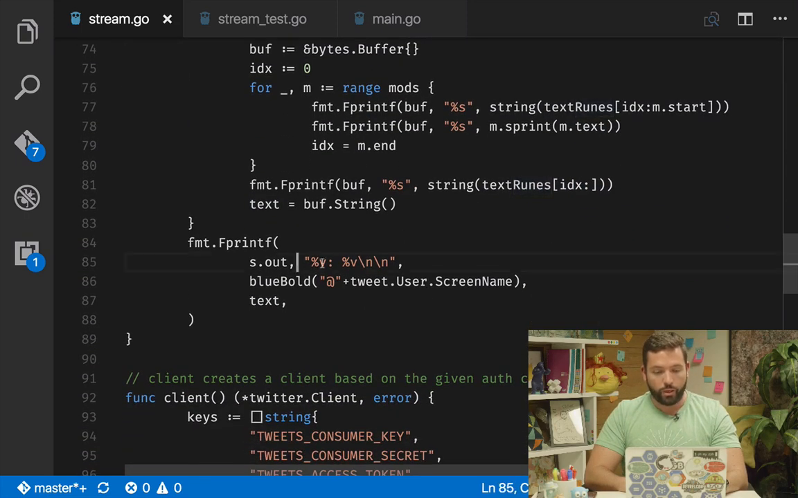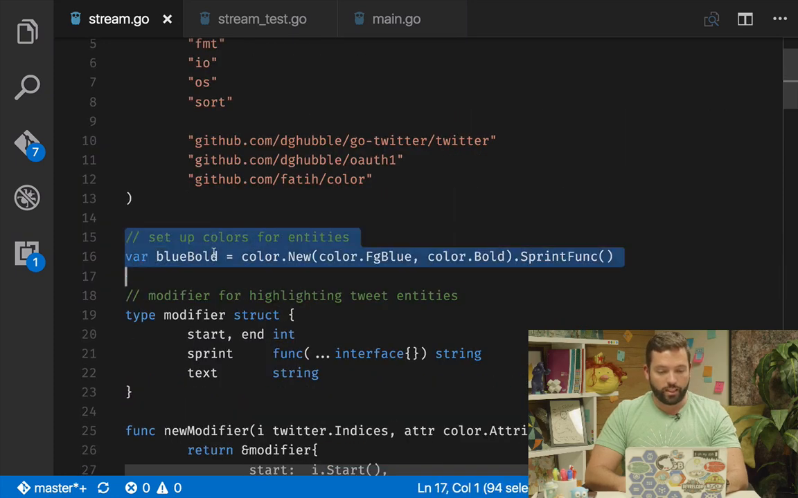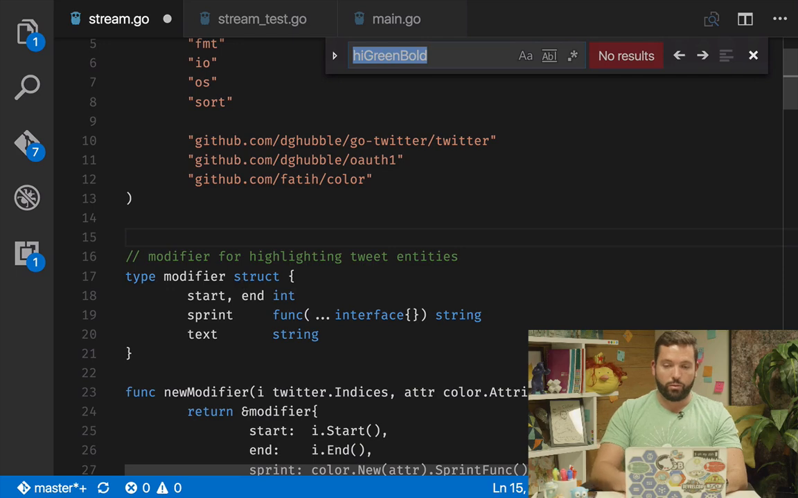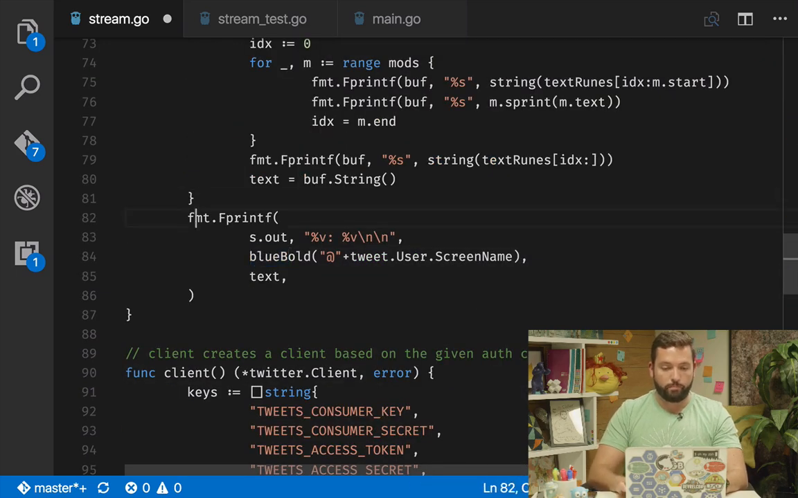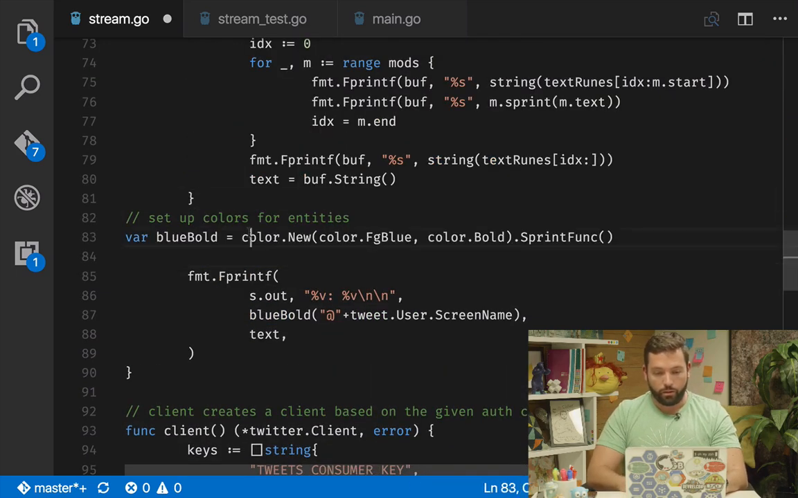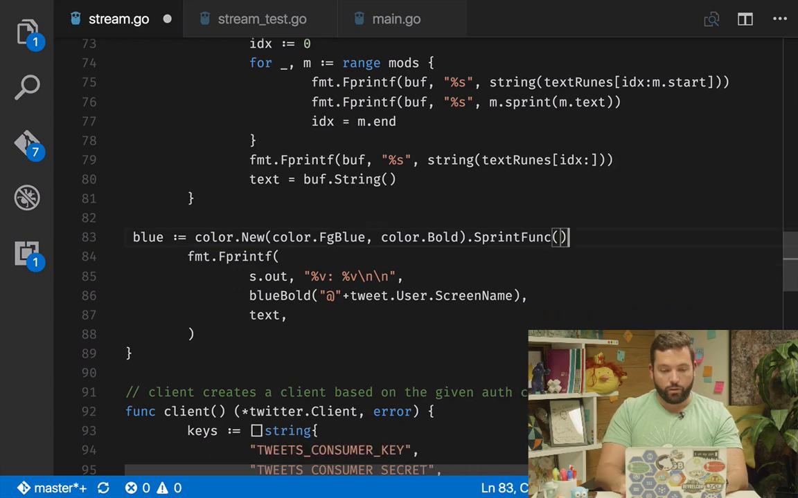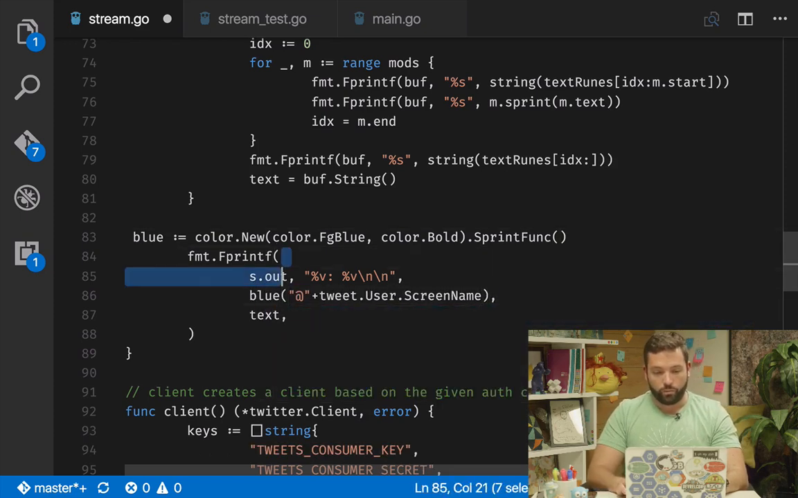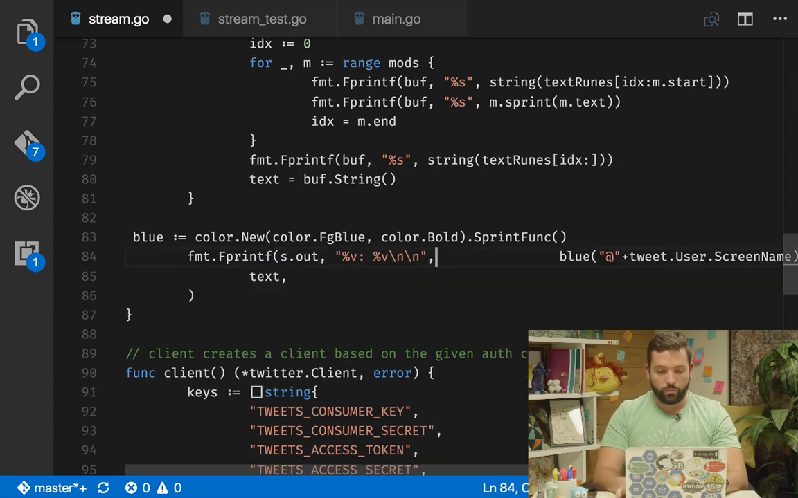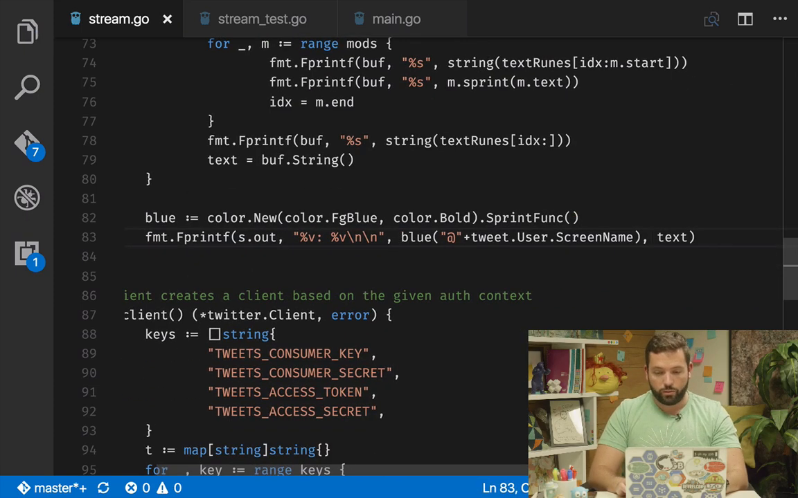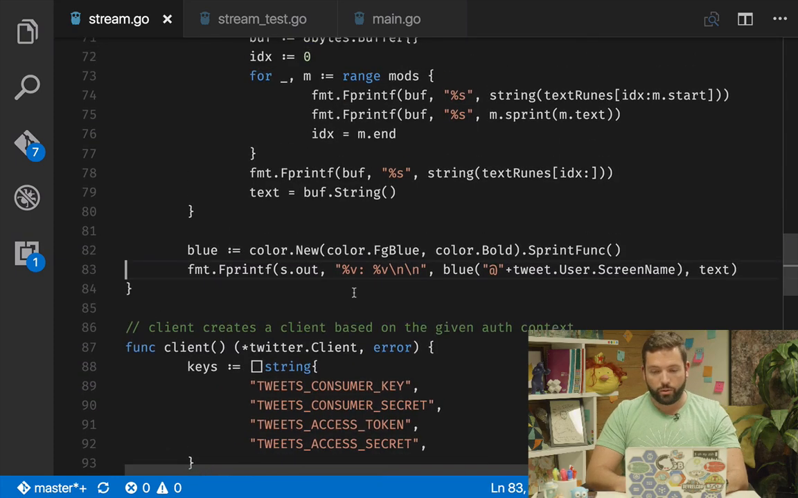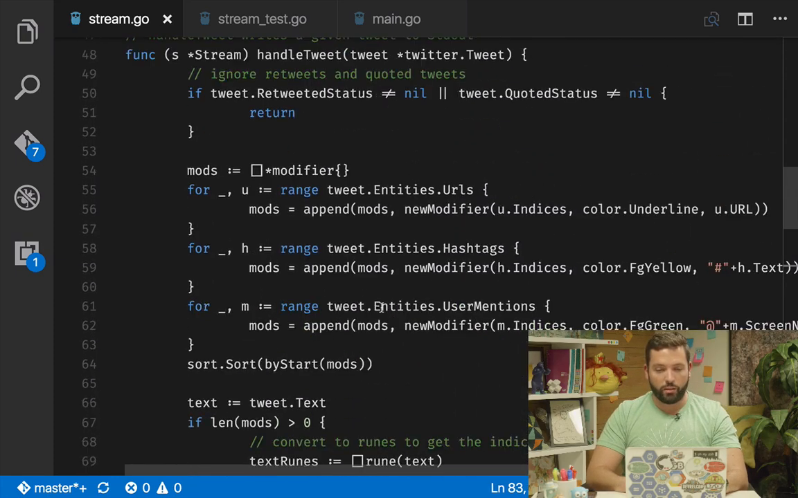Cool. And to finish, we print blue bold. So let's do that too. Let's move blue bold to blue bold here, and I'm just going to call it blue. And call it blue here. Cool, so we are pretty much done, I feel.